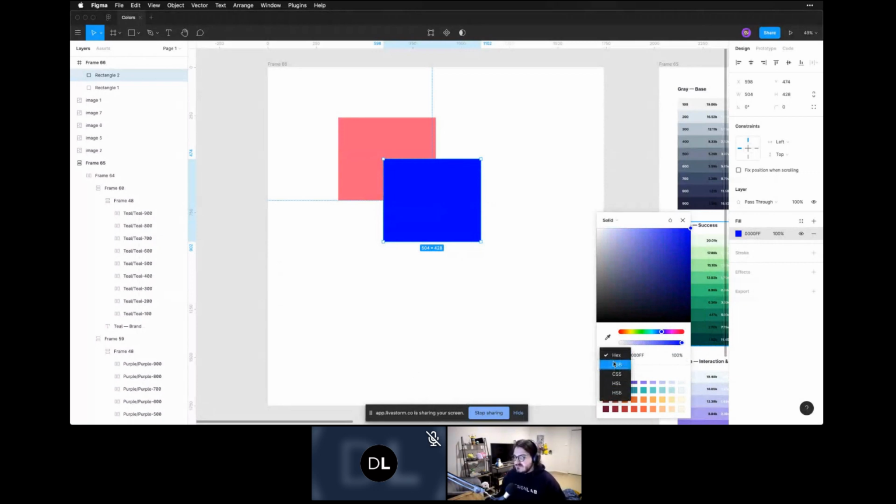RGB is very similar, but instead of using two hexadecimal characters, it uses a number from 0 to 255. So you get a range of 256 values within each of red, green, and blue. And again, you get the alpha channel here for our opacity. Nothing really changes there. You can still use the hue to get what you want.